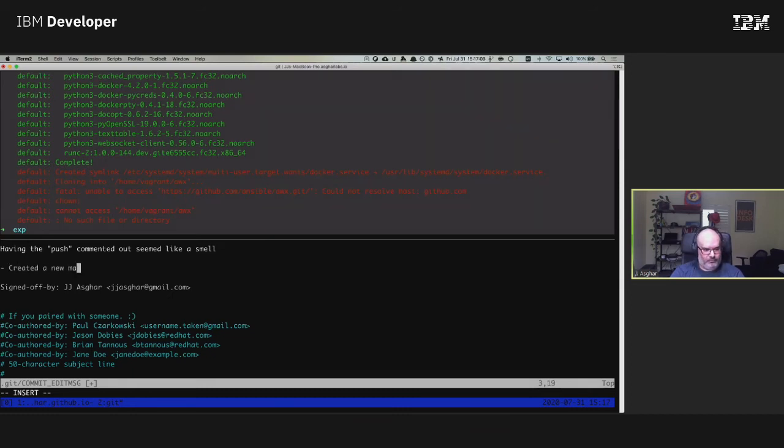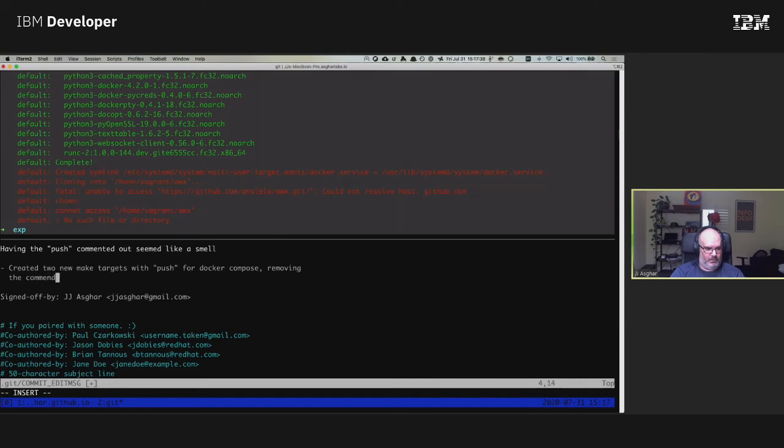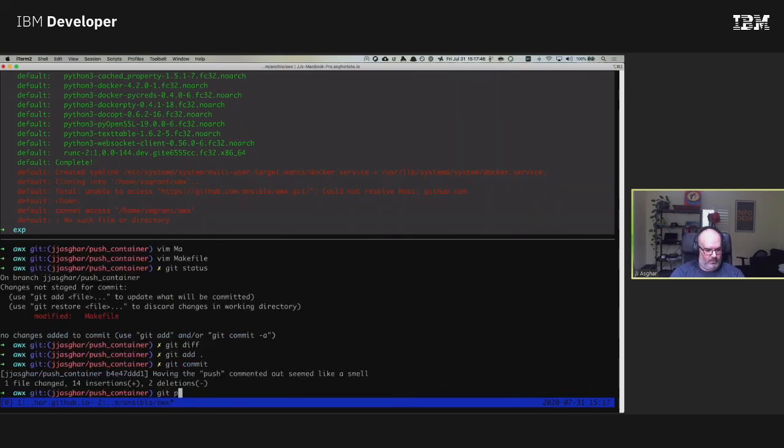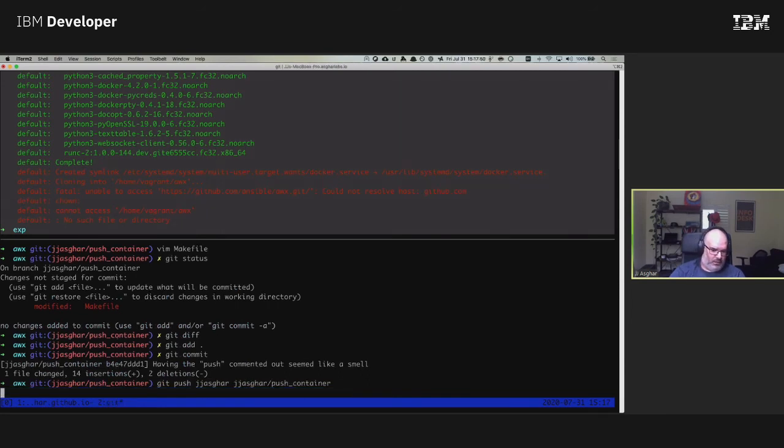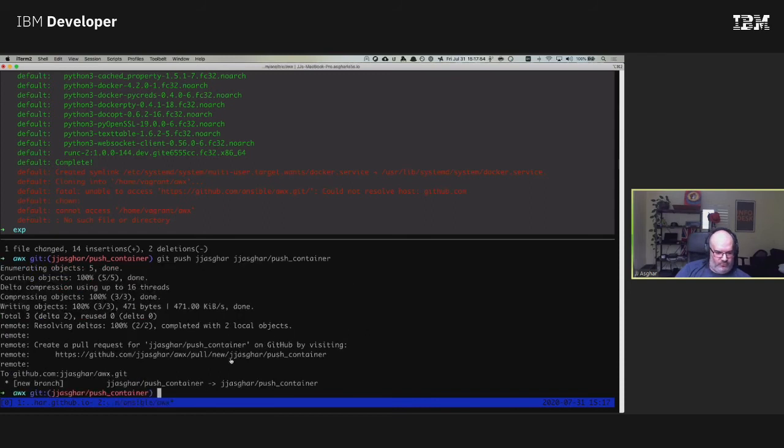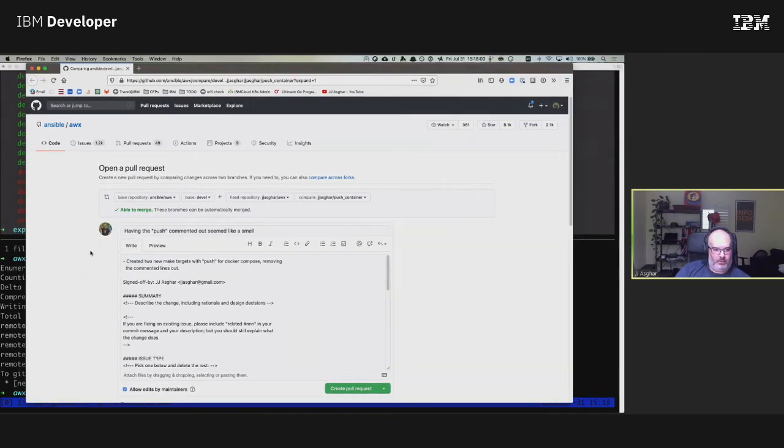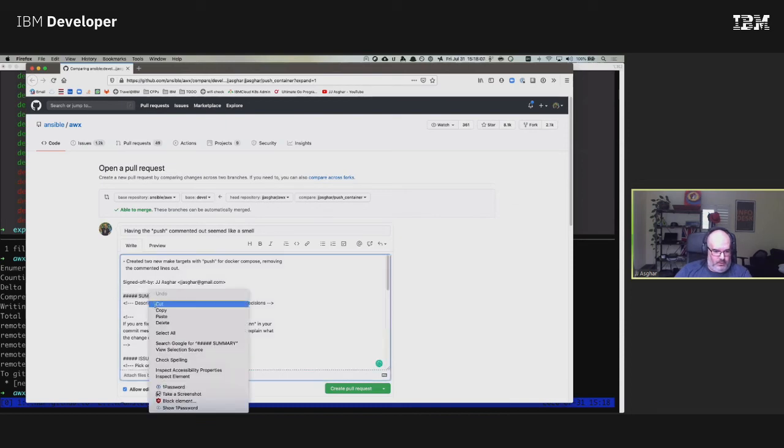Created a new make target with push for Docker. Created two new make targets, push for Docker compose. So removing the commented line and lines out. Git push, gg Asgard, push container. Go over in here, bring this over. Yep. Cut.